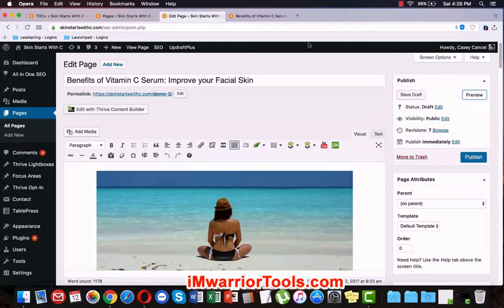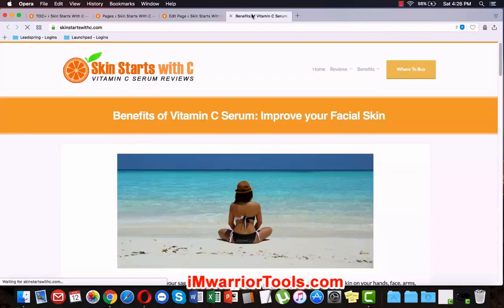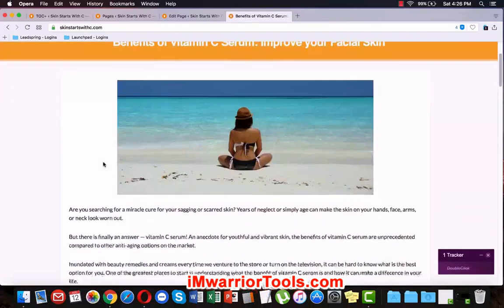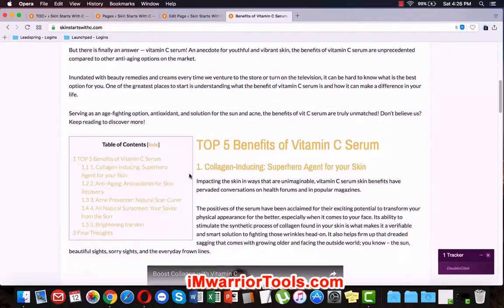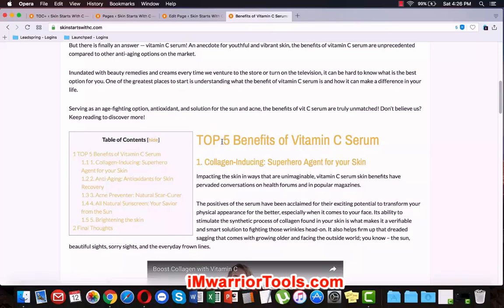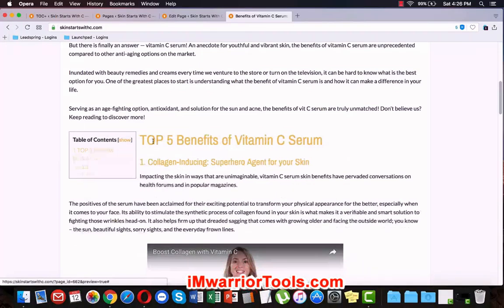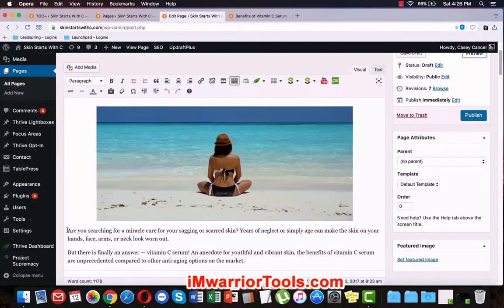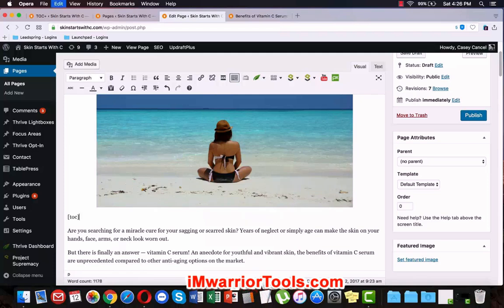Okay, so let's go on the page. This is what the default one looks like. It's messing up with the first H2, so we don't want that. So what we're going to do is manually add in the shortcode. Let's put it right here and then save draft.